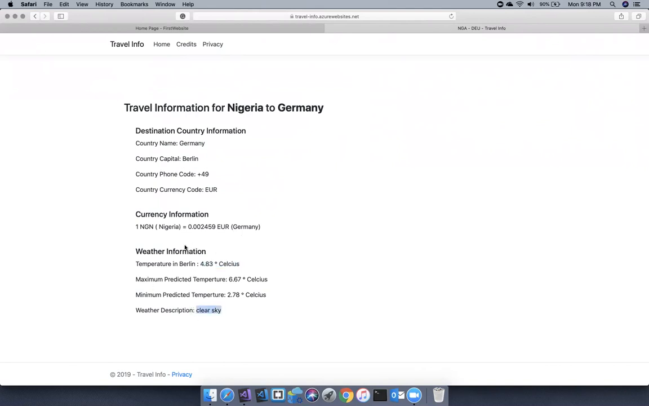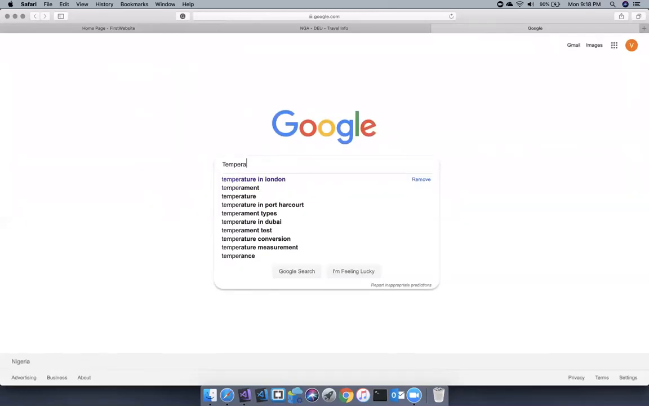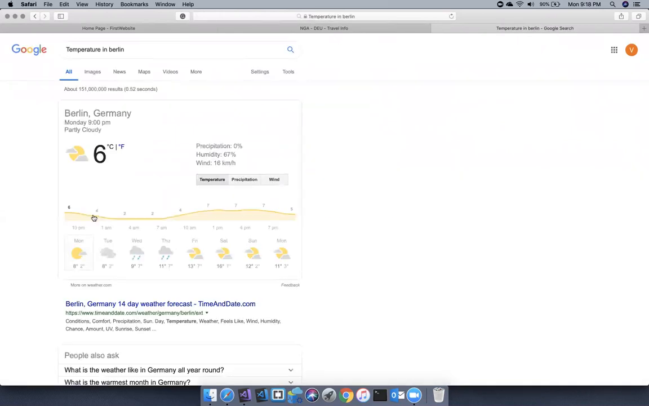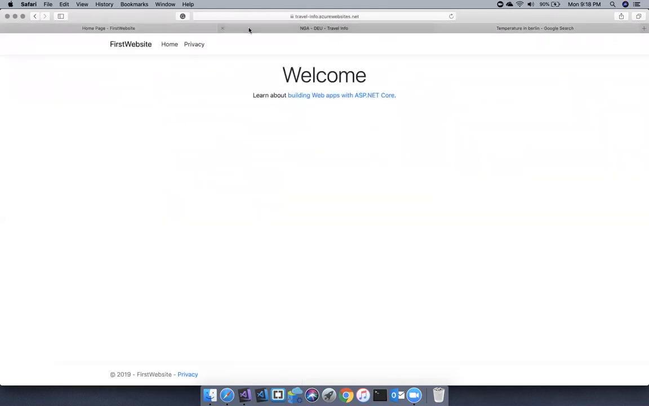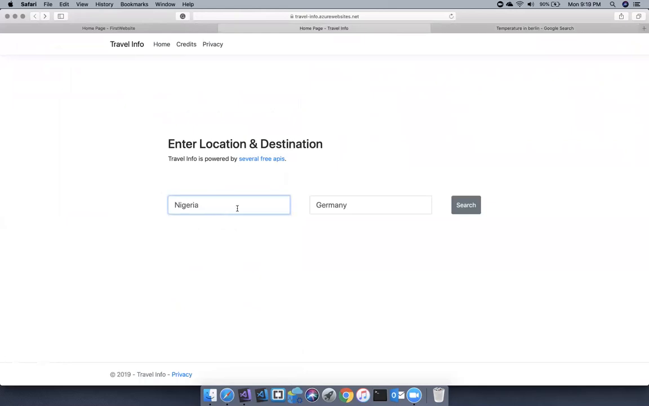And this is not all dummy data, right? What I'm going to do is go to Google and search for temperature in Berlin. So we'll see if what we're saying there is correct. Temperature in Berlin. It's actually saying it's 6 degrees Celsius on Google. That is not too far. So it's even predicting the maximum temperature that can be at Berlin now, which is 6.67. Google is telling us that it's 7. It's 6. Let's just go back and use a different set of countries.